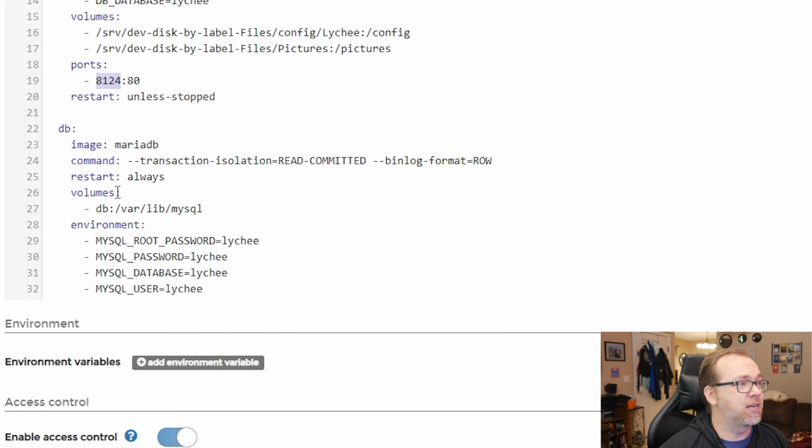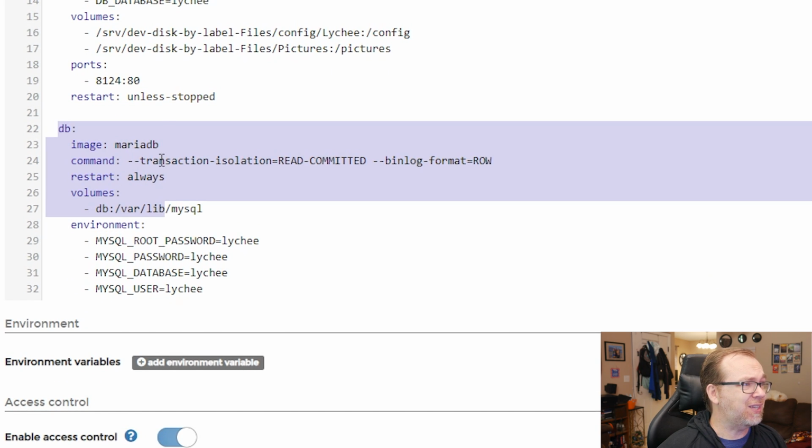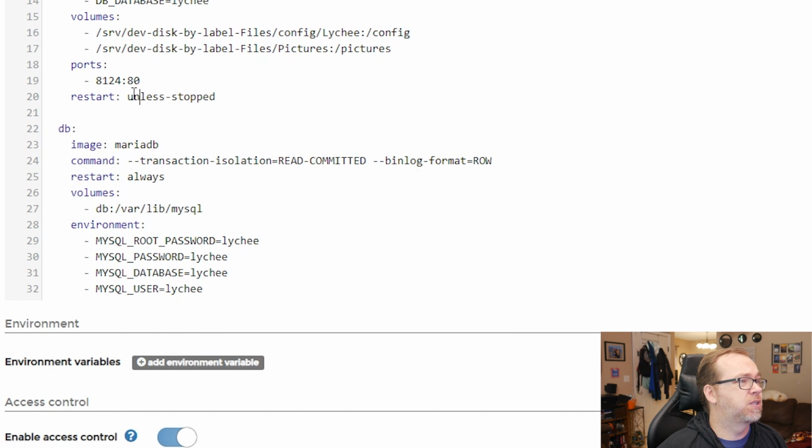And then below that, we've got the database information here. Actually, I do want to change this, like that. Okay, so we've got a Maria database down here.